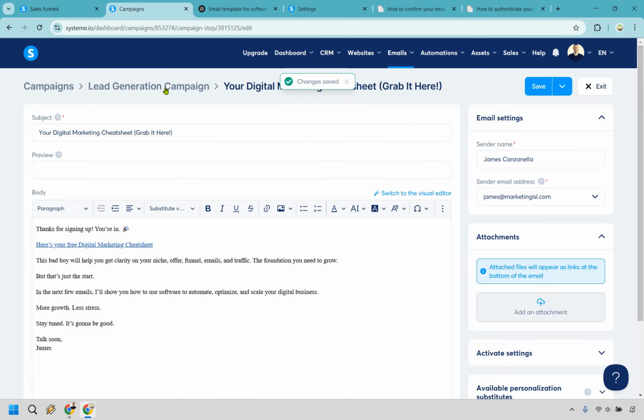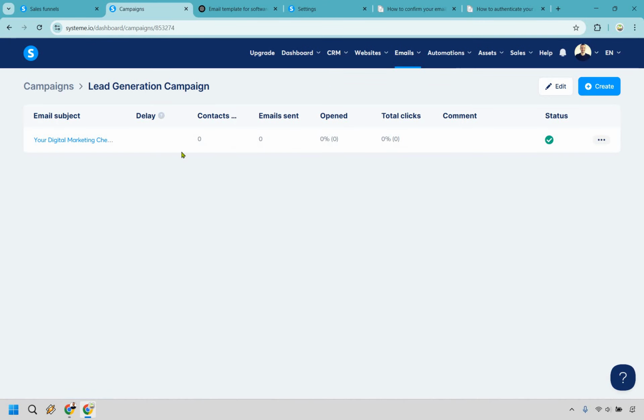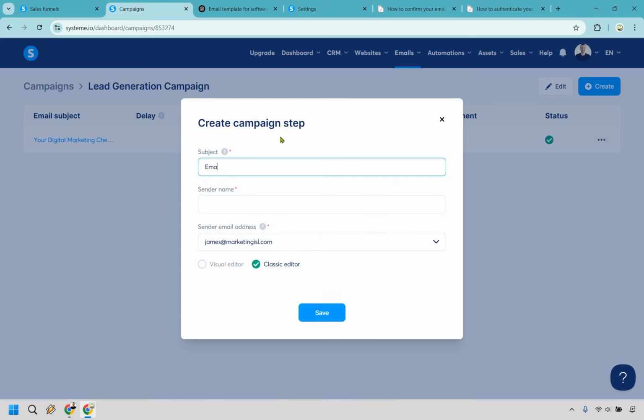Perfect. And what we can do is go back to our lead generation campaign, and this is going to be the first email, so there's no delay. But if we wanted to truly create an email campaign, what can we do to send out more emails? So it's going to be like an automated follow-up sequence. What we can do is the same exact thing. Let's go to create. All right, I'm not going to actually do the specifics of this. I just want to make sure you know how to send the next email if needed.